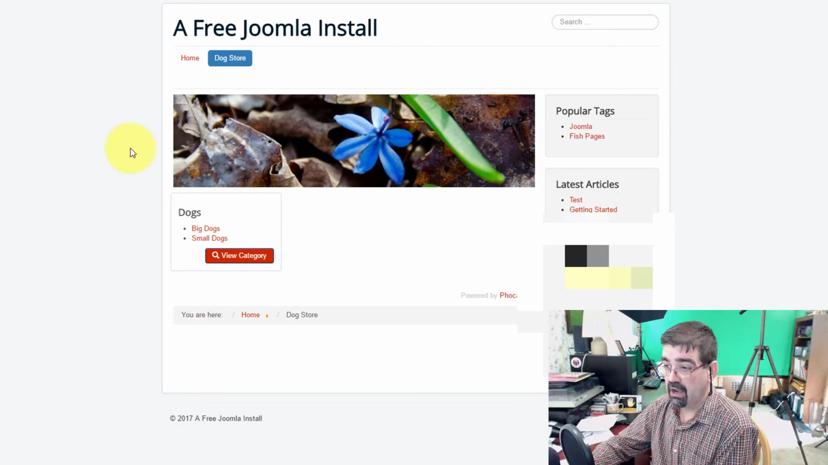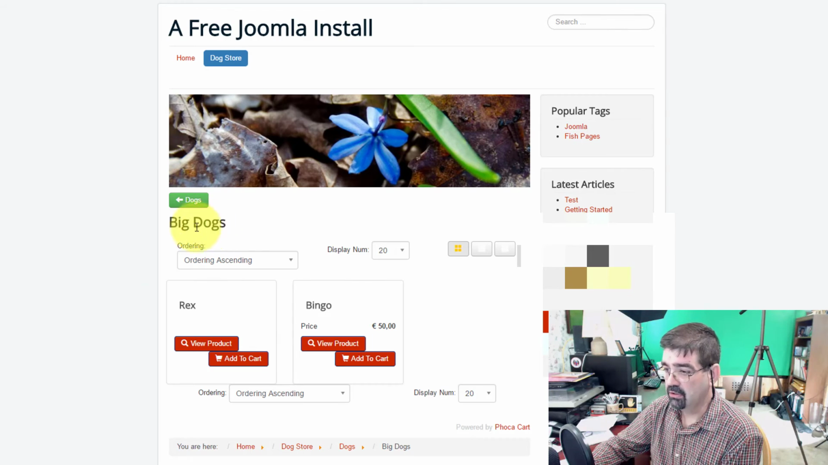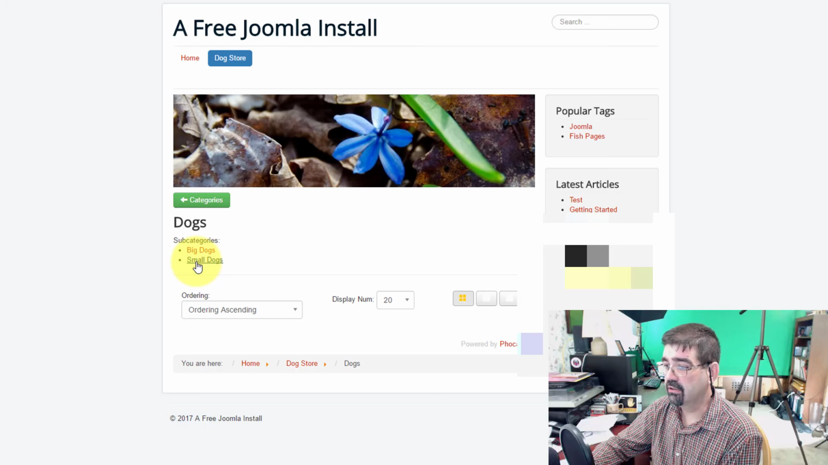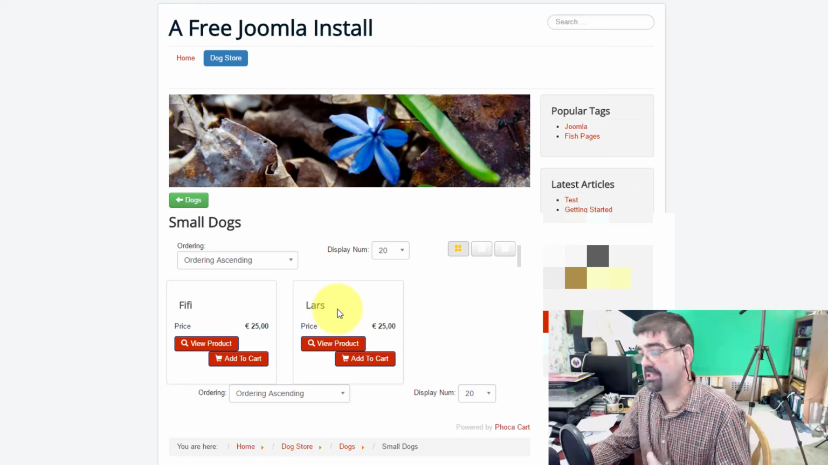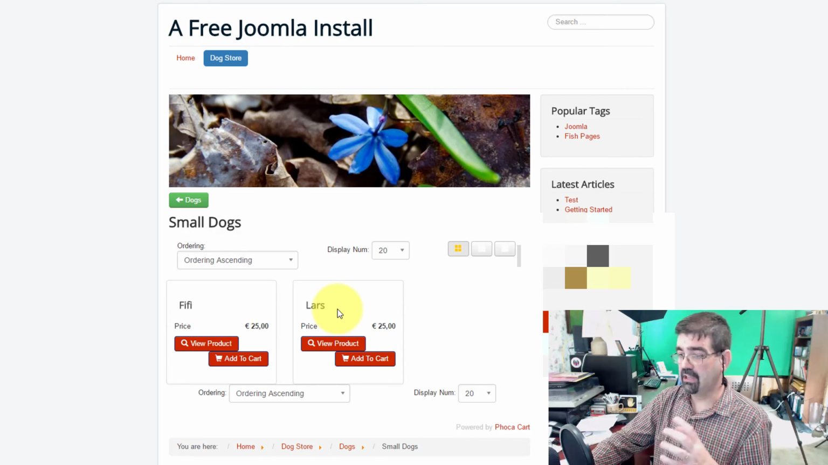And now if we click on big dogs, we can then go in to Rex. Remember, I forgot to put a price, so there is no price there. And Bingo, who are for sale as big dogs. We can go back to dogs here and look at small dogs. And there's Fifi and Lars. Basically, the store is set up. Everything that's needed to start is there.